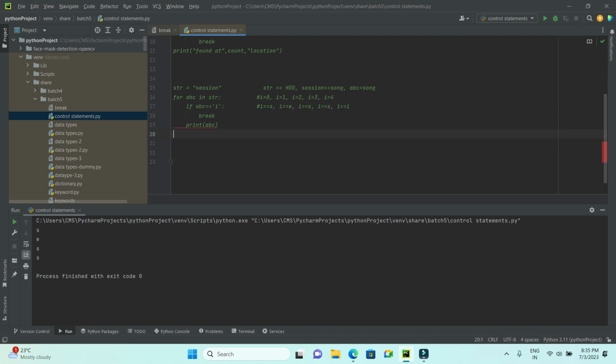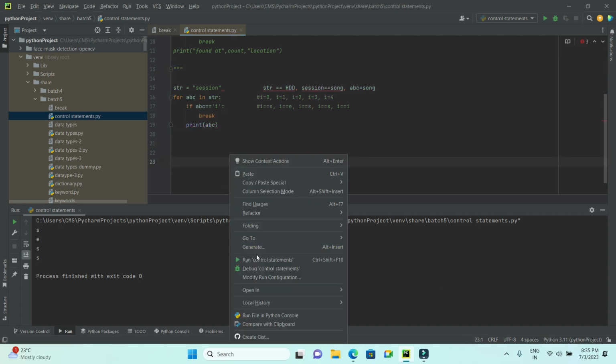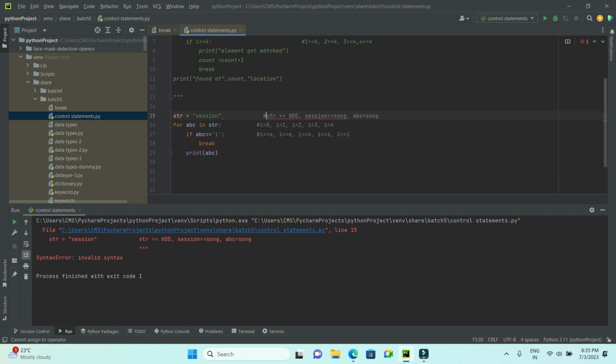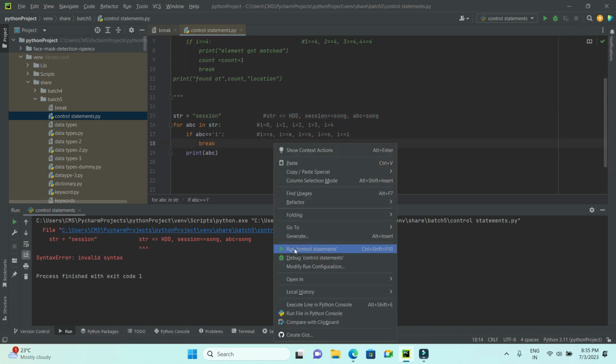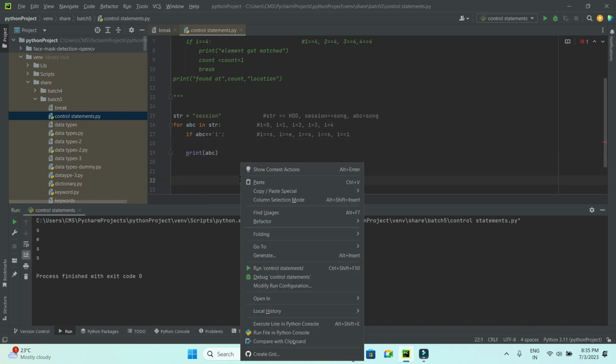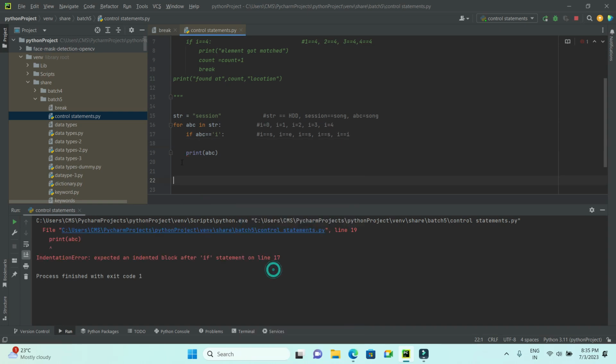Let me show you that also. What will happen? See here, if I run this now. Okay, this is commenting. If you use the hash, that will be considered as a comment. Let's say I am not using this break. If I print it, there will be an indentation error.